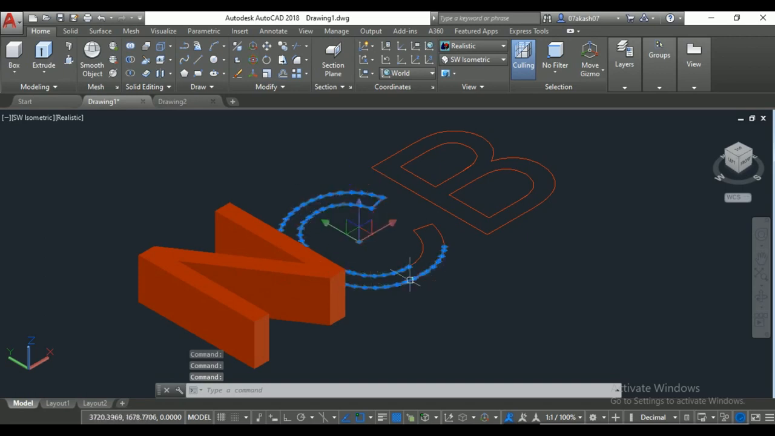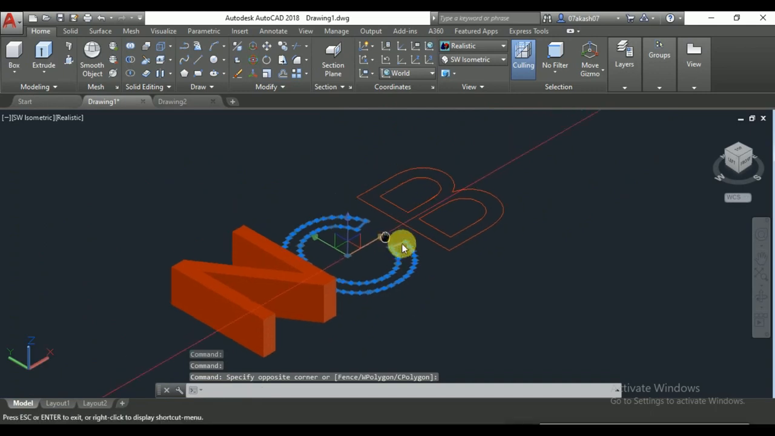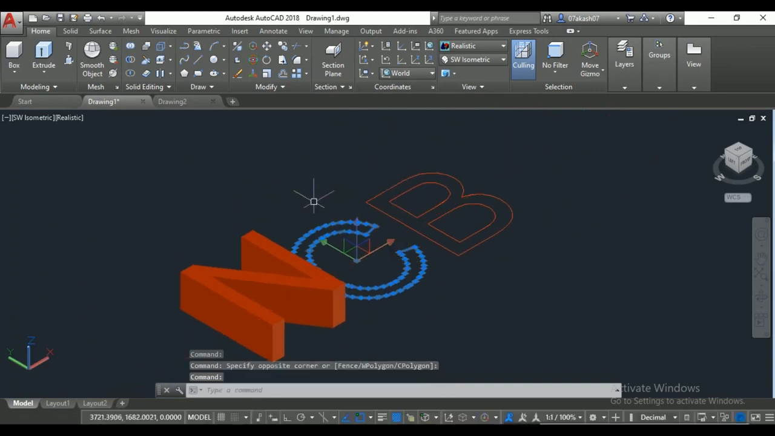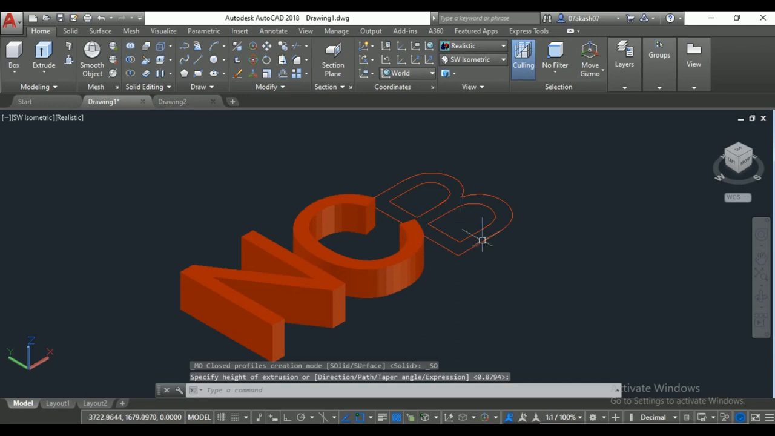So it's up to you how you use this text explode command, but the basic concept is that you can convert any 2D text into 3D. So that's why we are using the text explode command. So let's see, I'm using NVC. Okay, so like that.